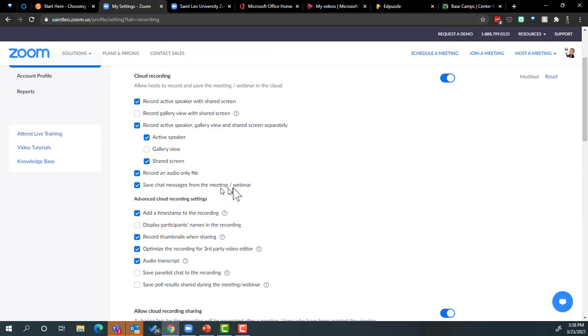I can also save the chat messages from the meeting. And just know this is all the chat messages, not the individual. So if individuals are chatting back and forth just individually, that's not going to be saved. It's just the broader chat that shows up.